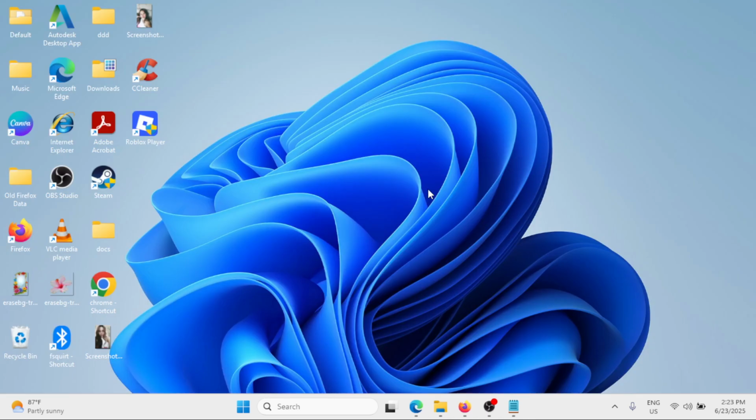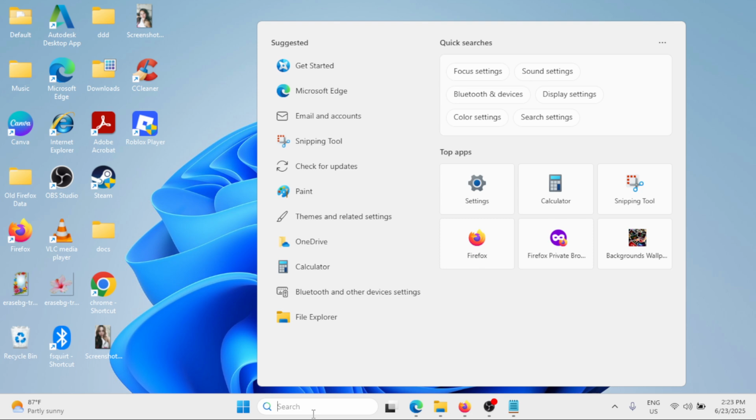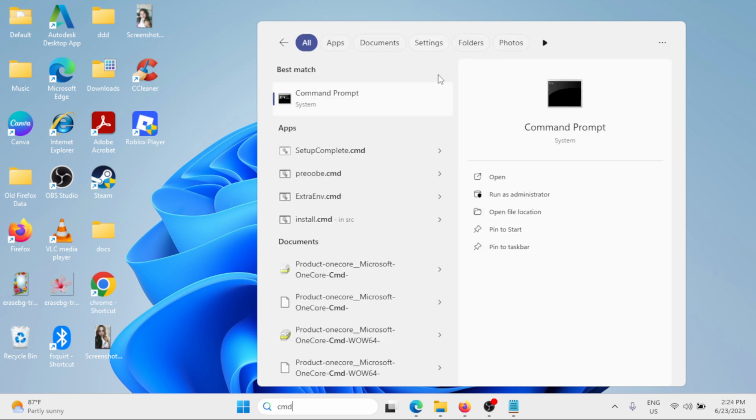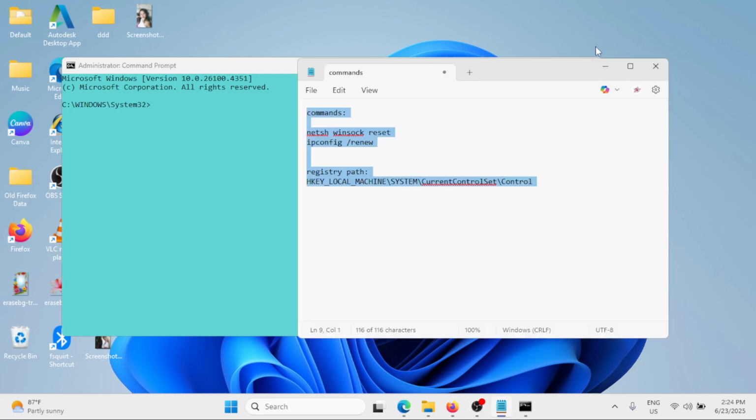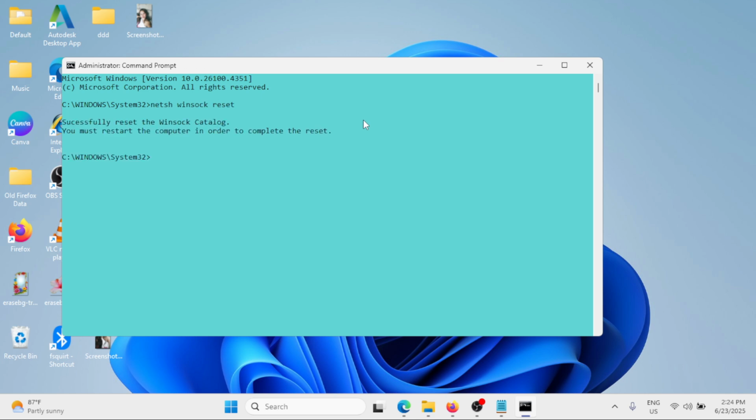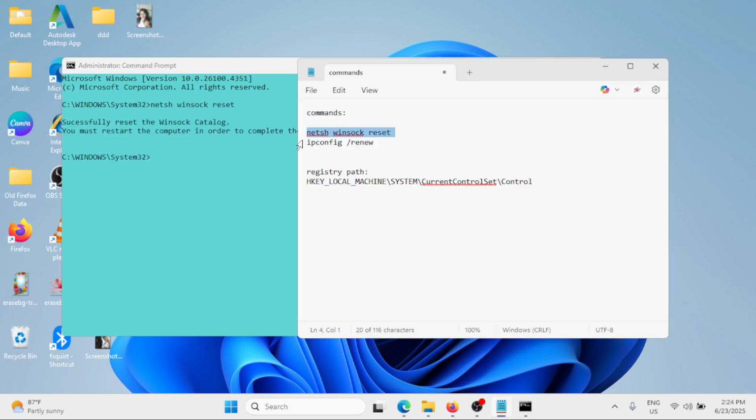Next method, go to the Windows search bar and type CMD. Click on Run as Administrator in the right pane. Click on Yes for the User Account Control. Now I have this command from here. This will also be posted in the description box below. Copy the first command, it's netsh winsock reset. Then the second command, which is ipconfig /renew.